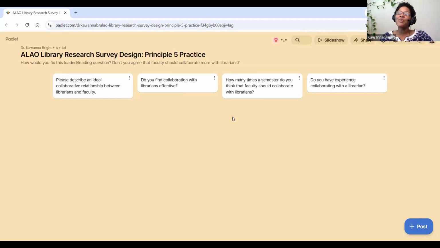Do you have experience collaborating with the librarian? I like that question. And you can even have a follow-up to that one, asking them what that experience is like. So I like the way you all think. This is good. And feel free to keep using this if you like the practice idea, if you like throwing things out there. I'm not going to belabor the point, but I just wanted to give you the opportunity to start thinking through some of these things.